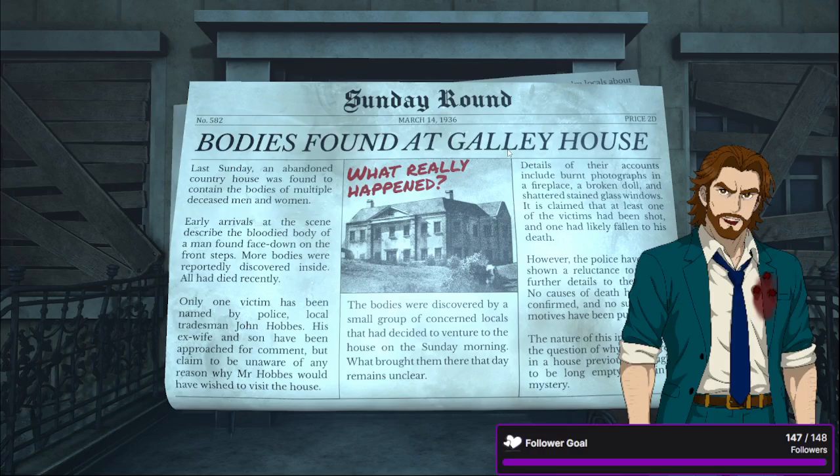Okay. Bodies found at Galley House. This is March 14th, 1936, so this is when the article was written. I don't know where we are currently in the timeline. Last Saturday, an abandoned country house was found to contain the bodies of multiple deceased men and women. Early arrivals at the scene described the bloody body of a man found face down on the front steps. Interesting. So more bodies have reportedly been discovered inside. All died recently. Only one victim has been named by police, local tradesman John Hobbs.